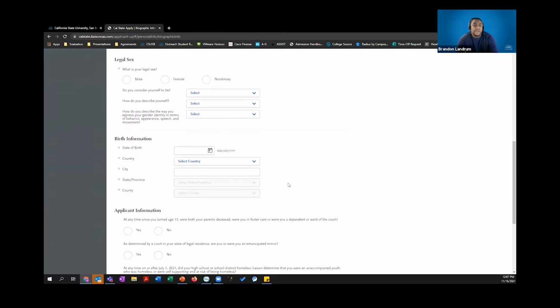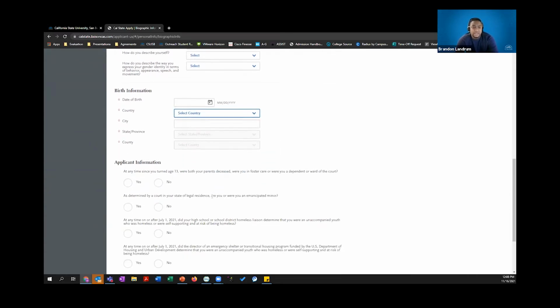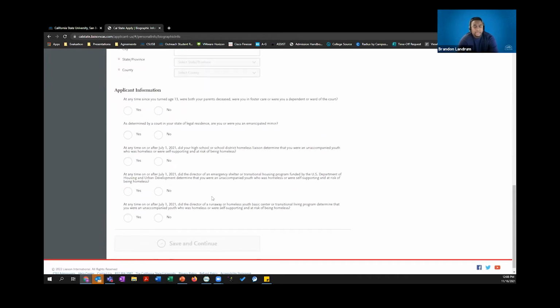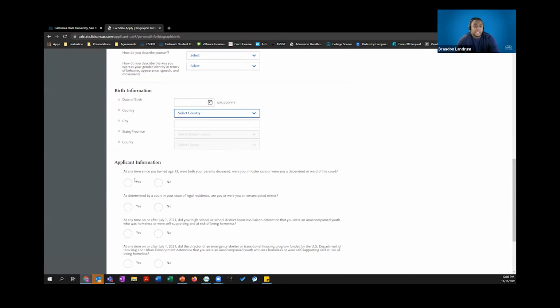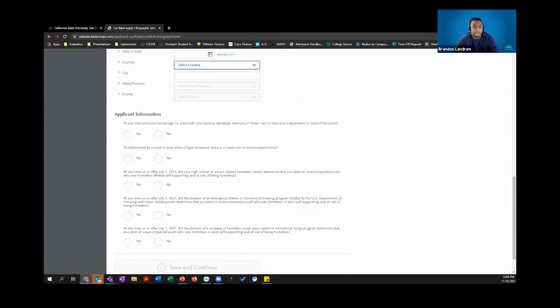And then we also do have our birth information, which is where you'll put your information from when you were born: city, country, and also state and province, and then additional information that will be answered throughout the section. If any of those questions apply to you, you'll check yes. If they don't, you'll simply check no.